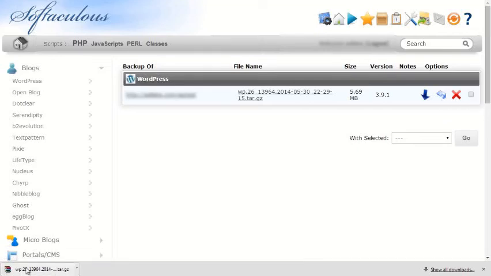So as you can see, this is the backup which is on my hard drive. And I like to keep backups on my hard drive because if anything were to happen online, I still have it on my computer. So that's how easy it is to back up the installations.